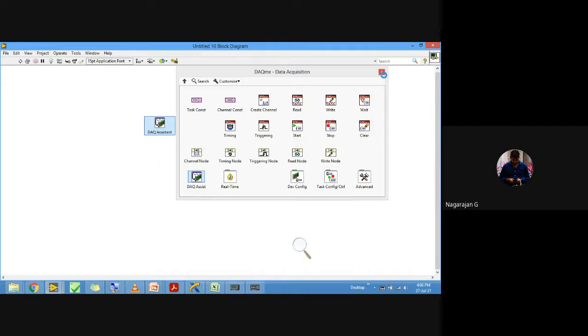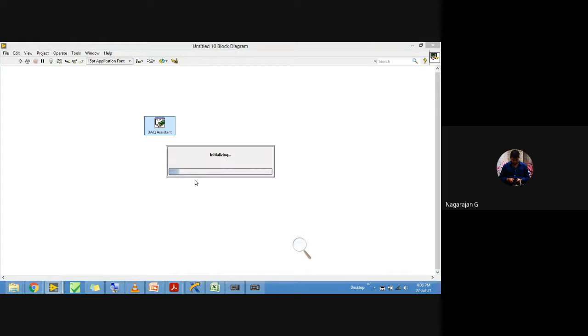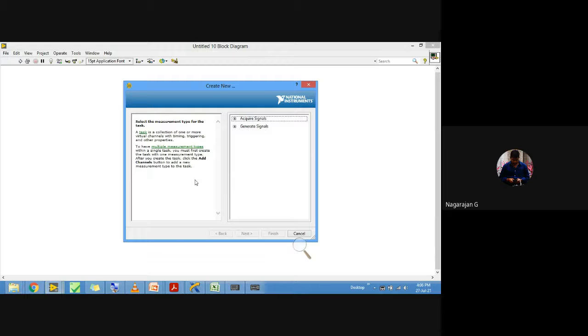Once you put that DAQ Assistant in the block diagram, immediately you'll get a pop-up. See, it is initializing now. You are getting two options: one is called Acquire Signals and another one is called Generate Signals.